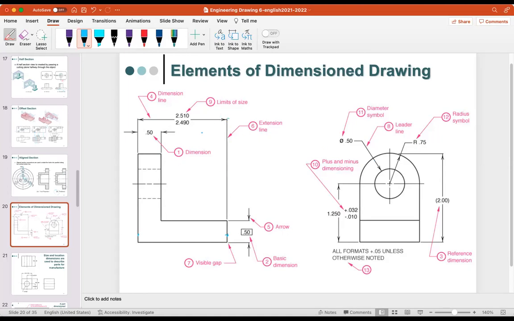Okay, and then let's see. So this is, for example, the front view, and this is the side view, where you can write it like this to here. This is actually the radius symbol, or 0.75. Okay, or you can use this one with the radius up to here, which tells you about the diameter symbol, and this is the leader line.